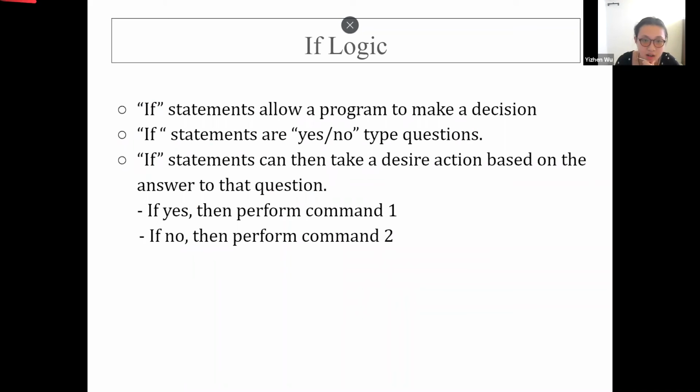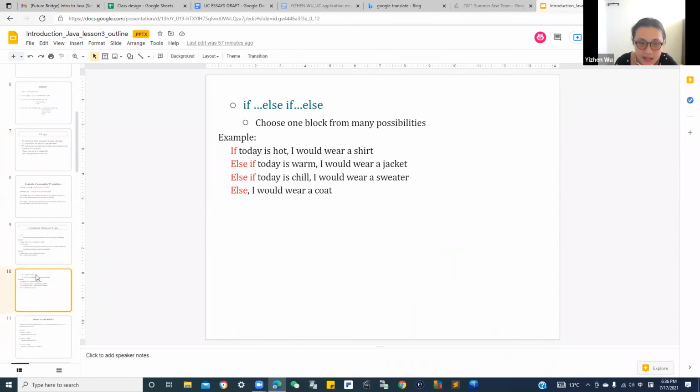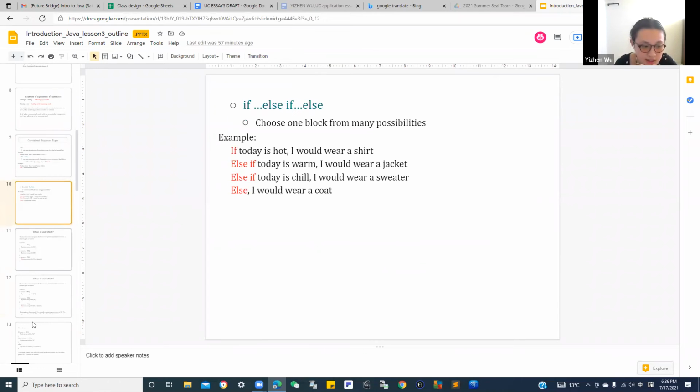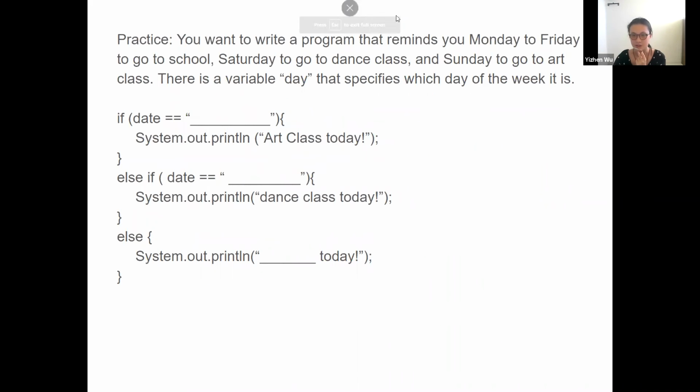All right, let's see. The next practice will be with some if statements. Let's see where it is. Aha, here. So this is kind of like a fill in the blank thing. Let's say you want to write a program that reminds you Monday to Friday to go to school, Saturday to go to dance class, and Sunday to go to art class.